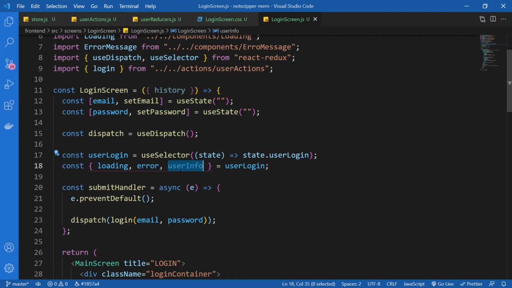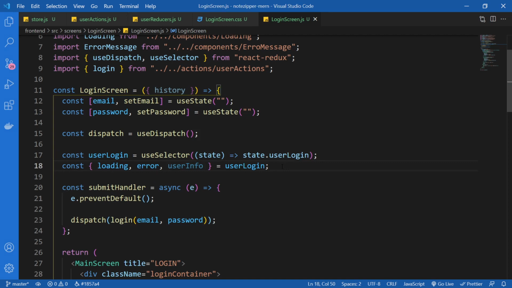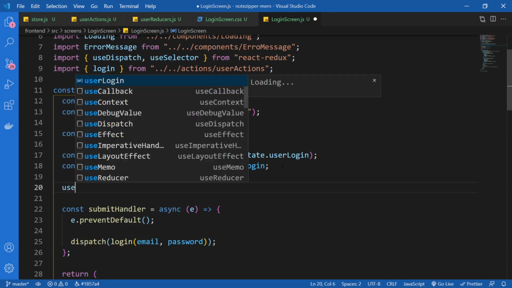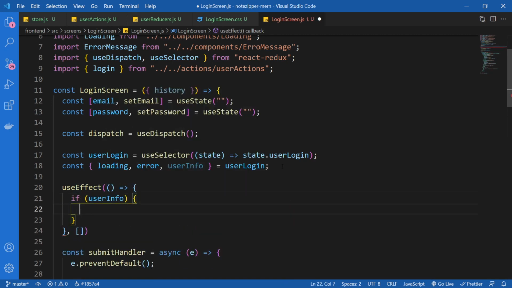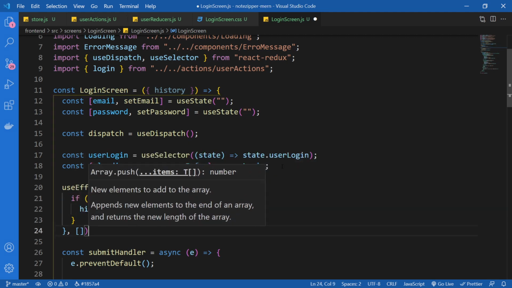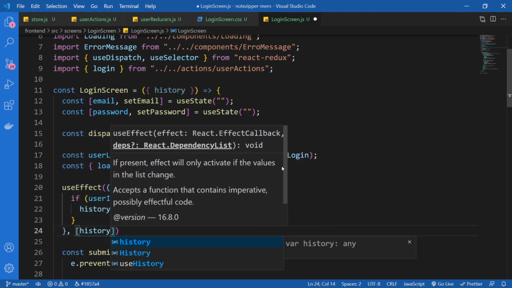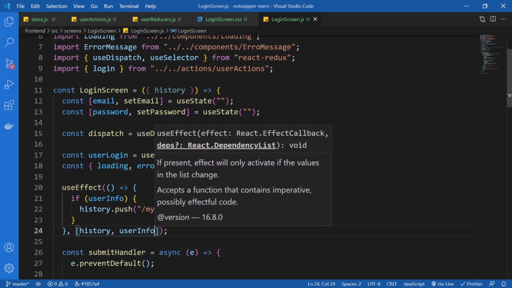We're gonna use this user info to assign to our local storage. No, that's already been done. We're gonna use this to route to our notes page if the user is already logged in. So I'm gonna add useEffect. Inside of it, I'm gonna check if there's something inside of the user info, then history.push to my notes. And inside the dependency array, we're gonna add the history and user info. So whenever the user info changes, it's gonna call this useEffect function.